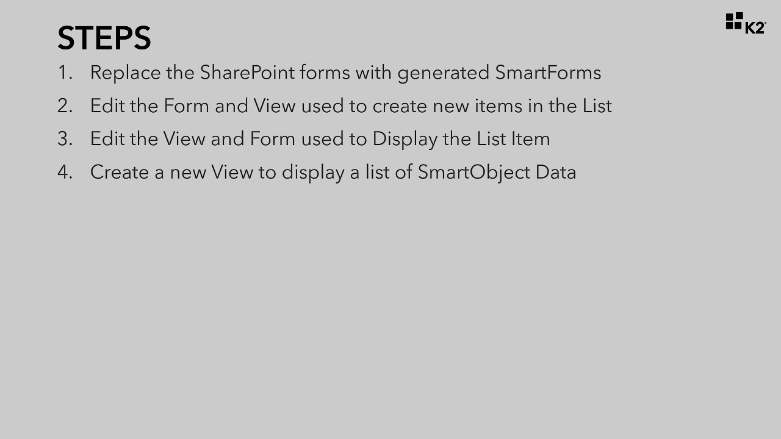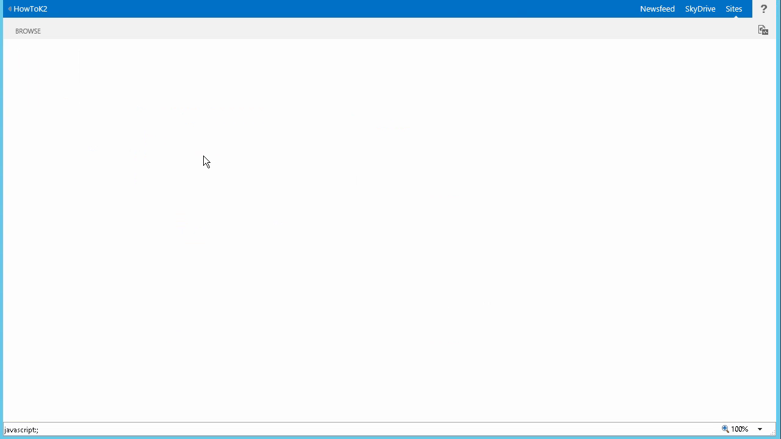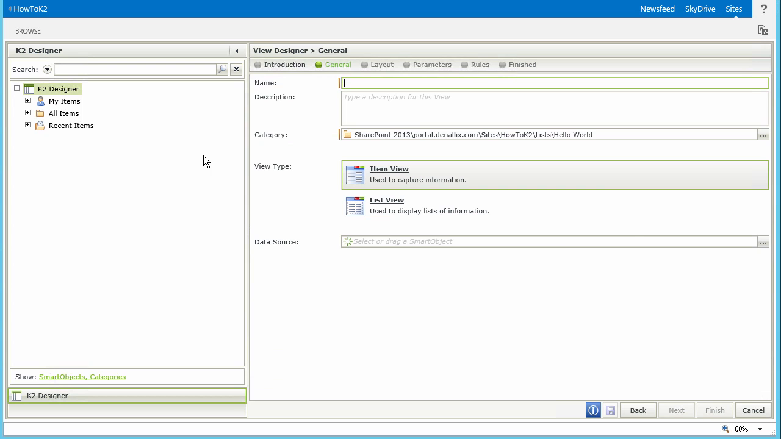that is already available. From the Application Artifacts page for the Hello World list, click on the New menu option at the top of the page, and then select View to create a new view. Upon doing this, you should be directed to the K2 Designer environment. Consequently, this is also where you can create more customized smart objects, views, and forms. But for now, just select Next to skip on past the introduction page.